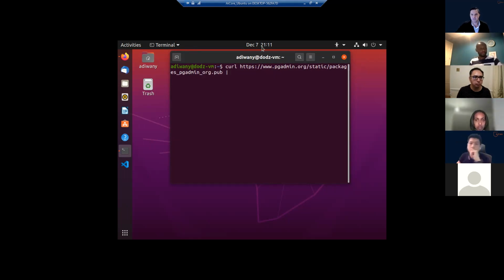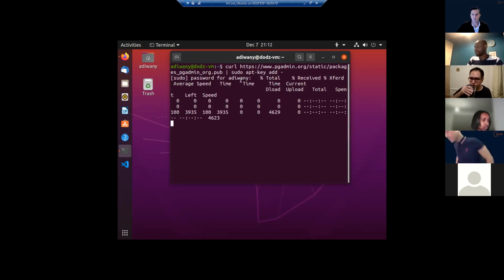Pipe in Linux is when you add multiple commands to one. Sudo stands for super user do, in case you're not familiar. apt-key add -. So what this is doing now is downloading pgAdmin packages. This pgAdmin we're going to use along with Postgres to do our scripting. pgAdmin is the graphical user interface kind of that we're going to be using. Postgres is the backend database. Okay.